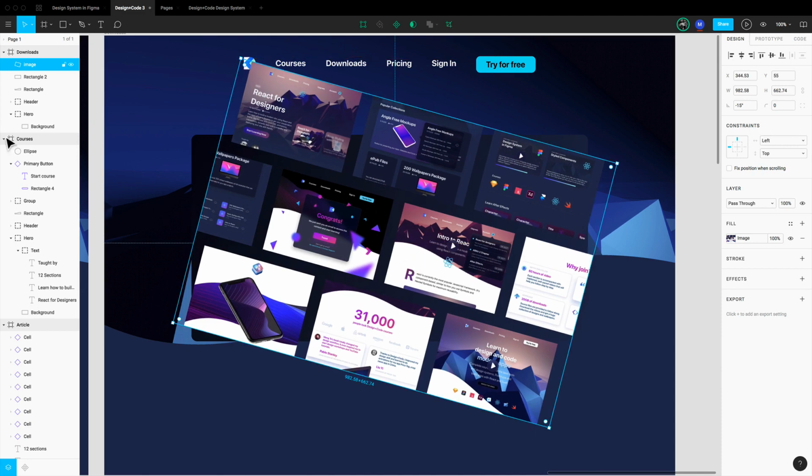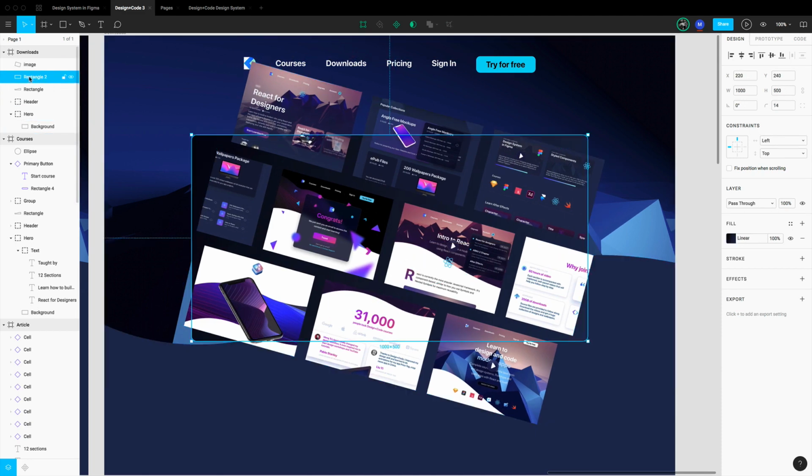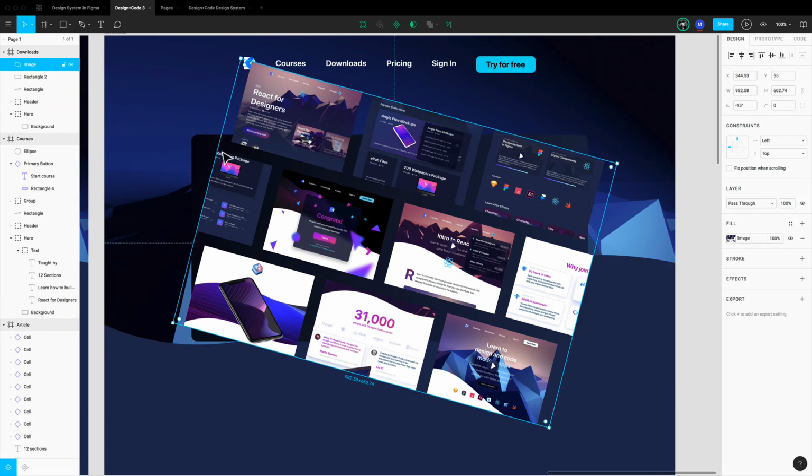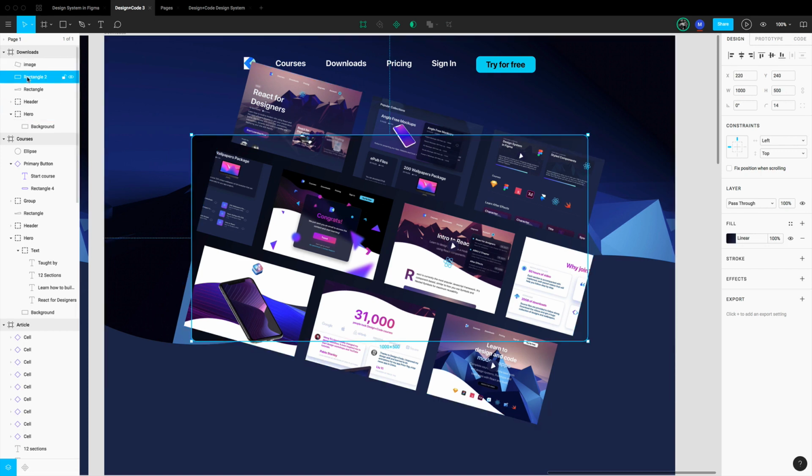Let's do some masking here. Now we have the card and then we have the image. We need to make sure that the image does not exceed the card. So what we need to do is masking. But masking in Figma works a little bit differently. You need to have a dedicated layer for masking.